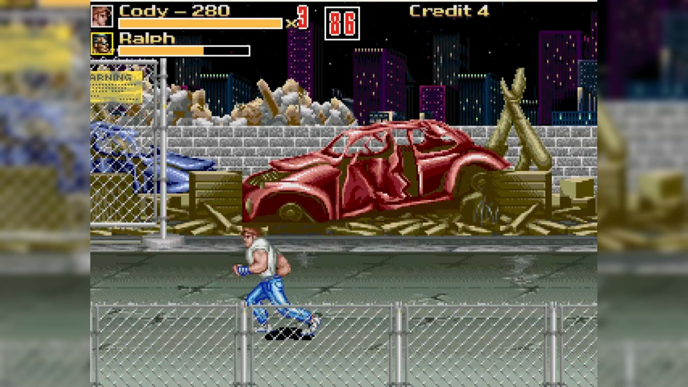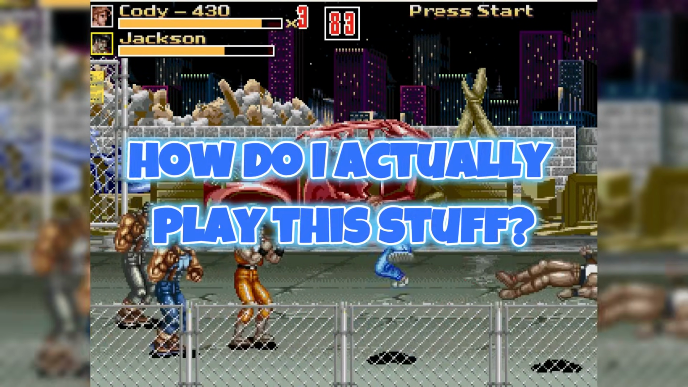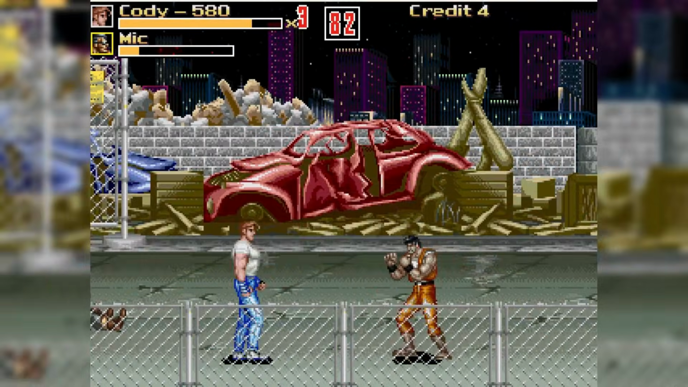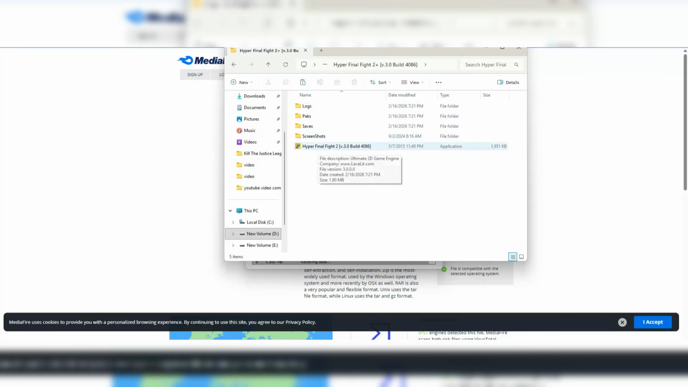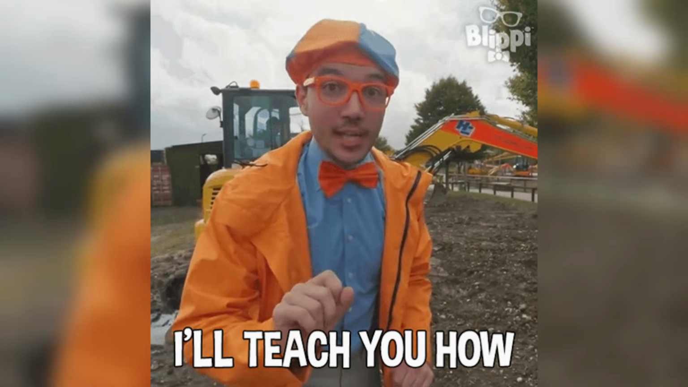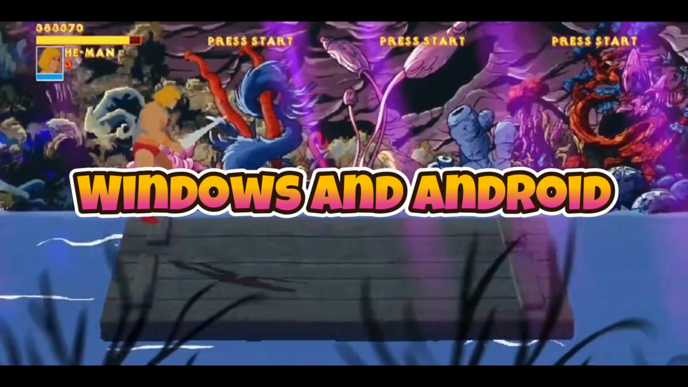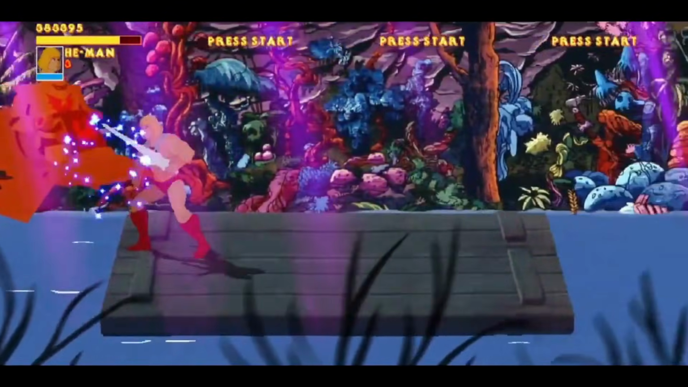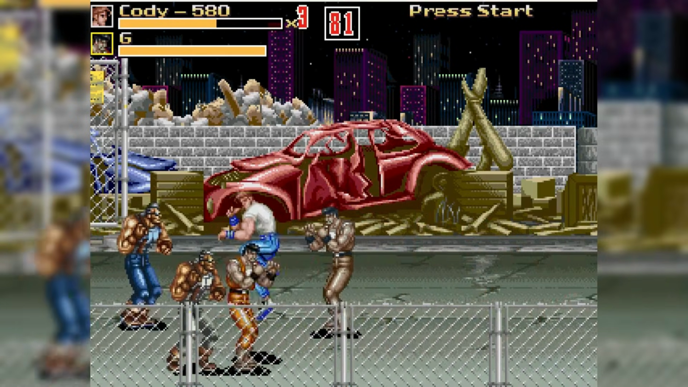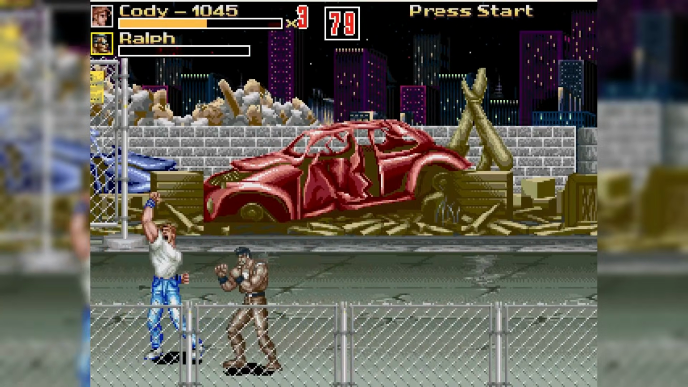Alright, if you have ever watched an OpenBOR video and thought, this looks amazing, but how do I actually play this stuff? You're not alone. OpenBOR can feel confusing at first, especially if you're coming from regular PC games or emulation. So in this video, I'm going to walk you through exactly how to install and play OpenBOR games on both Windows and Android, step by step, no guesswork, and no tech wizardry required. By the end, you'll be up and running. You can even play some OpenBOR games online with friends.